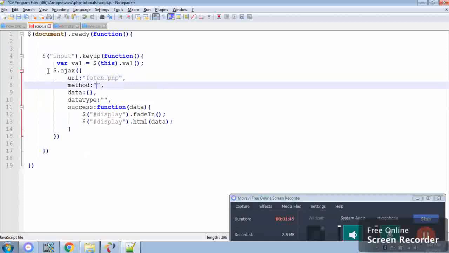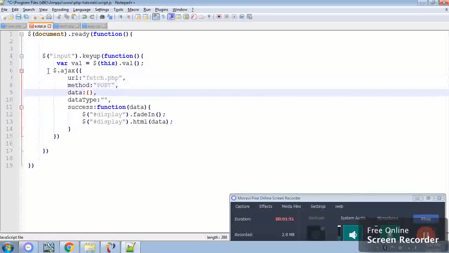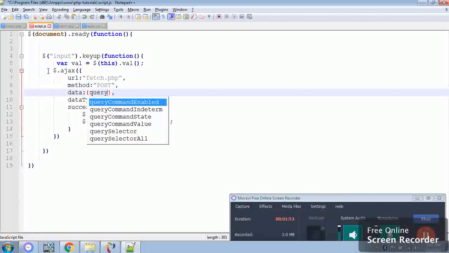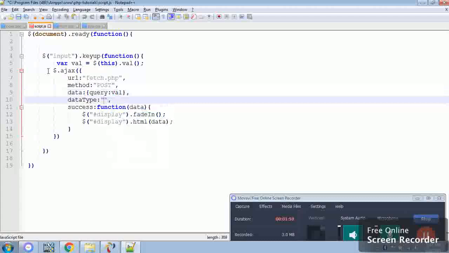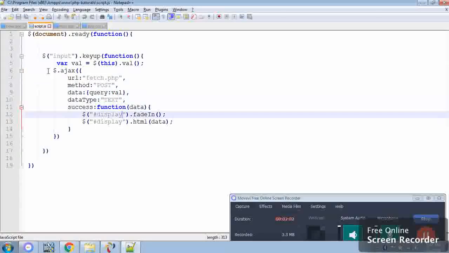The method is POST, and the data we are going to send is stored in the variable query. The data type is simply text. The jQuery AJAX is ready. Now it's time to get into the PHP code.